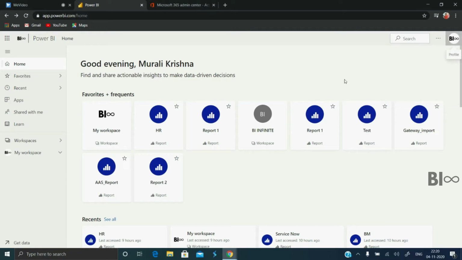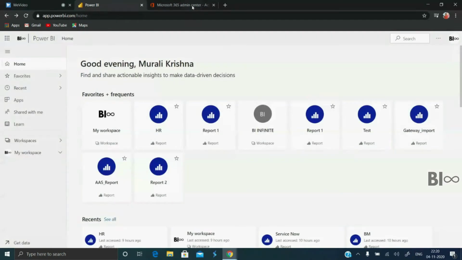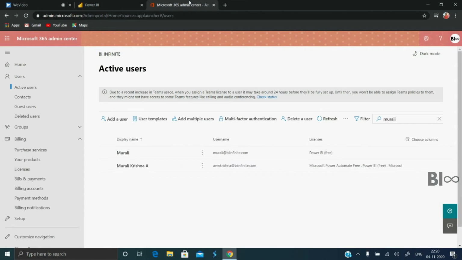In this situation, even if you try to enter any workspace, it will not allow it because you are a free user. And not only that, if someone shared reports with you and you try to access those reports, you cannot see them unless the report is from a Premium workspace. So now what we can do is go to the admin center. So this is the admin center.